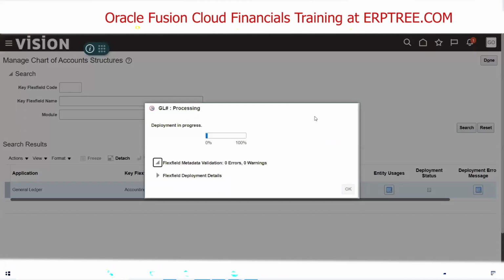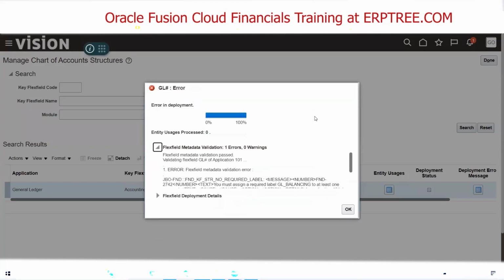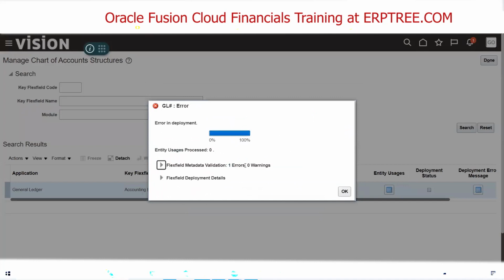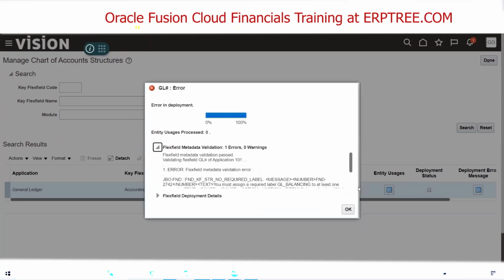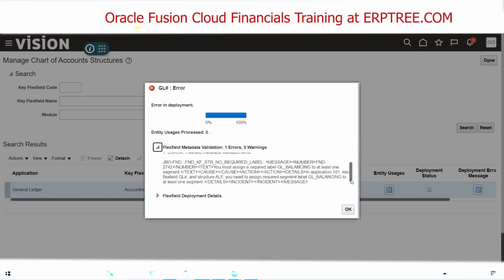It will identify the issue and give a message about which chart of accounts has the issue. See here, one error identified: one error, 0 warnings. Error in deployment. Expand it, and you can read the message. The message says you must assign a required label called GL balancing.